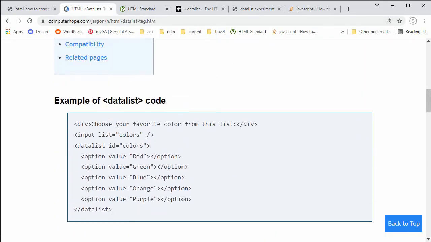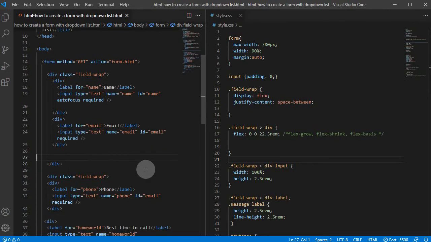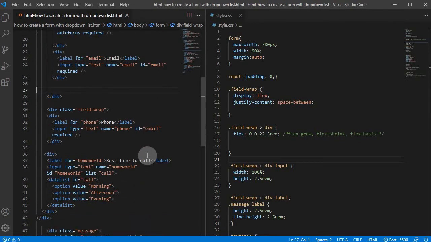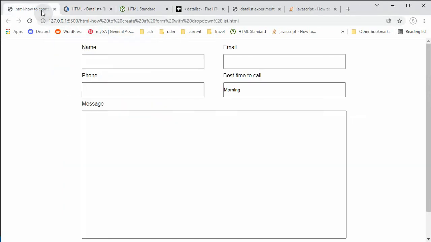If we look at our code, let me go to the HTML. What's important about this drop-down list is that here we have this ID on the data list, ID call. And then we have a list attribute here, also with a value of call. So this input field is actually linked to the data list via this ID. That's why when we go to our form, we have this data list working. Okay, so I'm going to stop the video, delete the code, and then recreate it step by step.